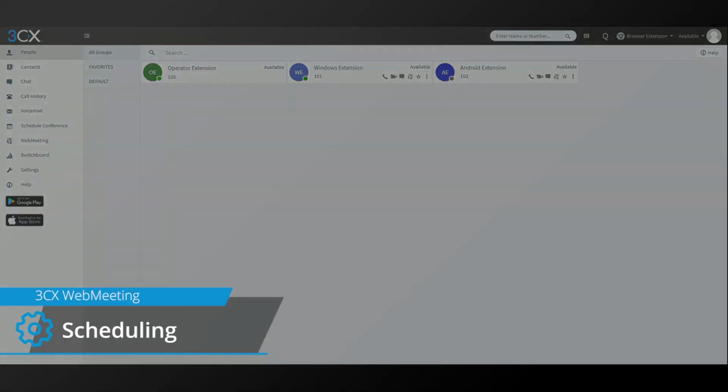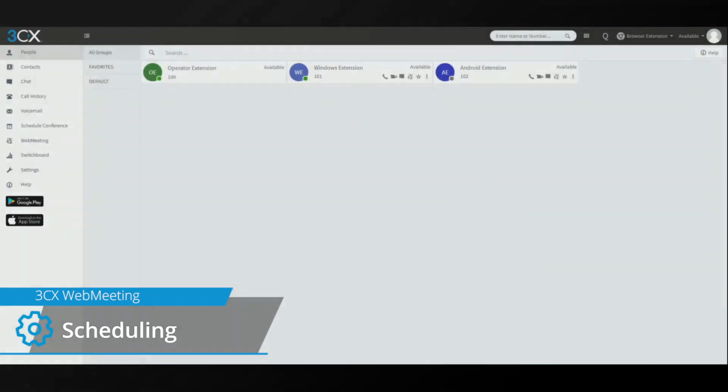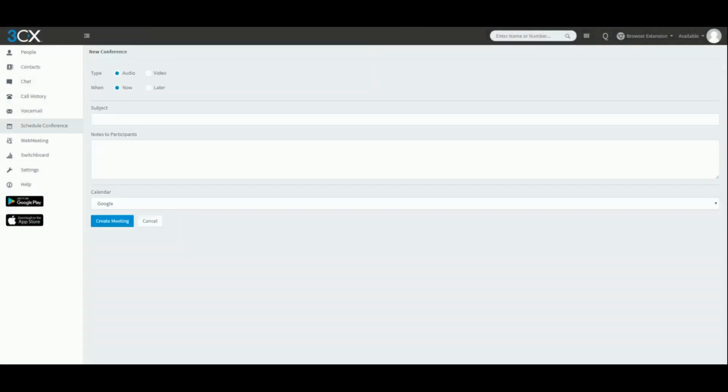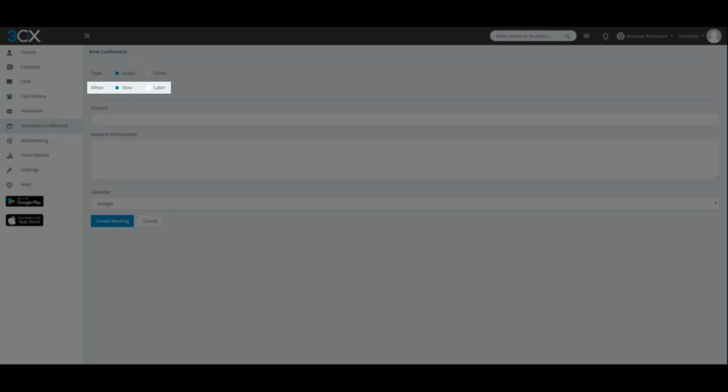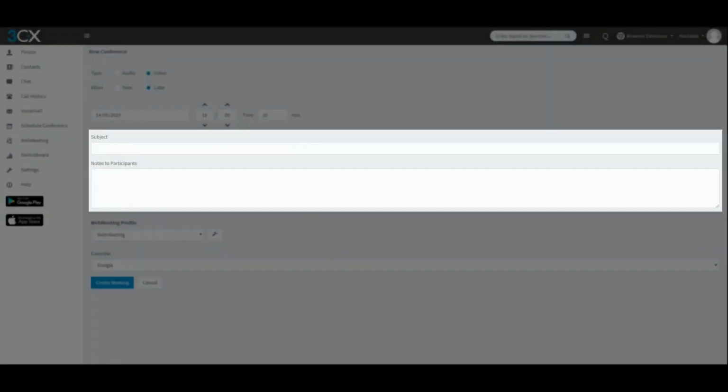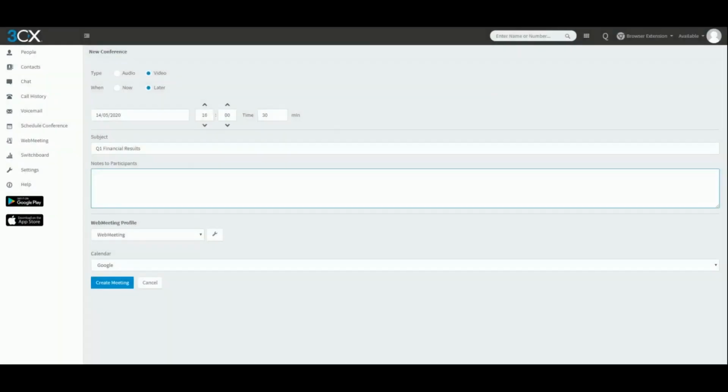Scheduling a meeting can be done from within the 3CX web client. Every extension has access to WebMeeting and the ability to schedule meetings. Web meetings can be scheduled to take place immediately or held in the future. Just enter the details of the meeting so that people joining will know what the meeting will be about.